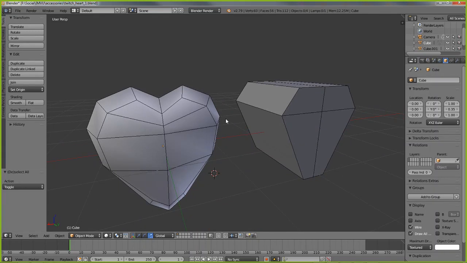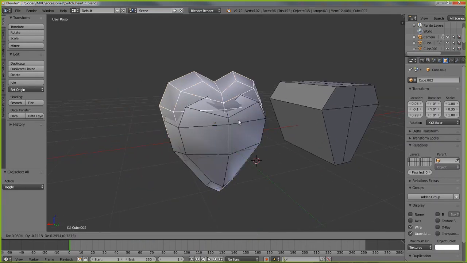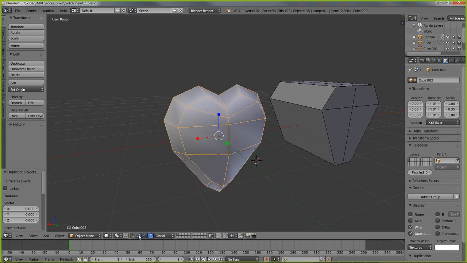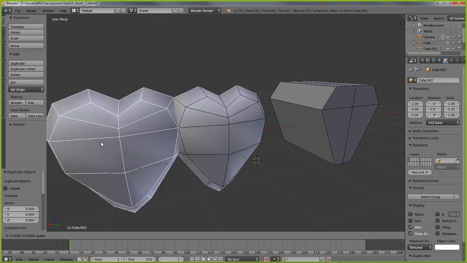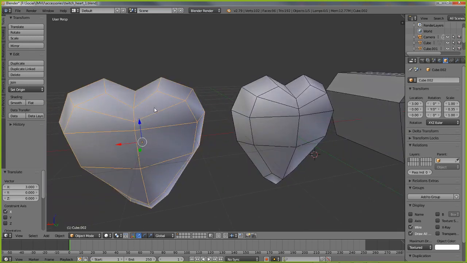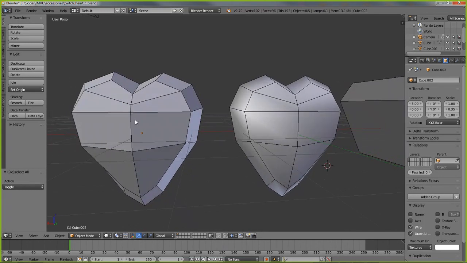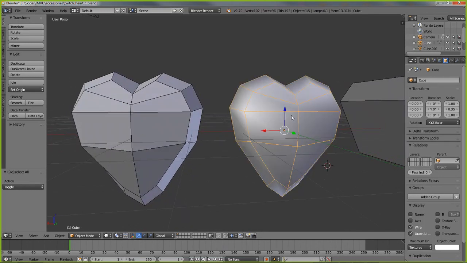So we can see, let me duplicate this actually, so duplicate. I'll make that flat. Right, so that's the difference. So we've got flat on the left, flat shaded or faceted, and smooth shading on the right. And the one on the right is what we want.